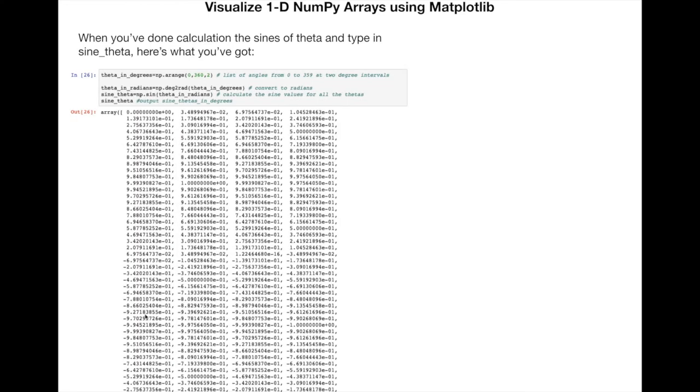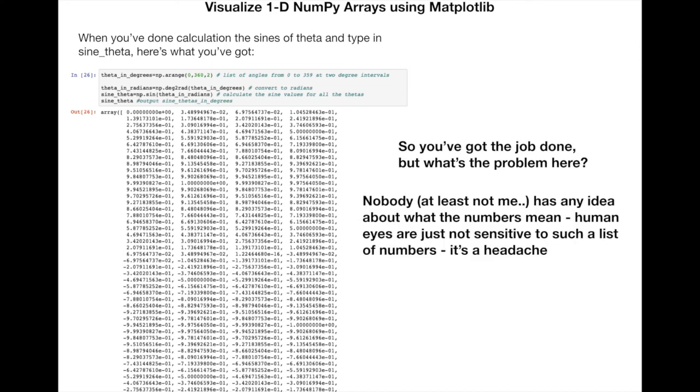All right, so now we've finished calculating the sines of theta and typed in sine theta, and this is what we get, right? So we define theta, we convert theta to radians, we calculate sine theta, and we output sine theta in this way, and you can see that we have a list of numbers. So what's the problem here? The problem is that nobody, at least not me, has any idea what those numbers mean, because these are just a bunch of numbers, and human eyes are just not sensitive to such a list of numbers. For me, it's just a headache, right?